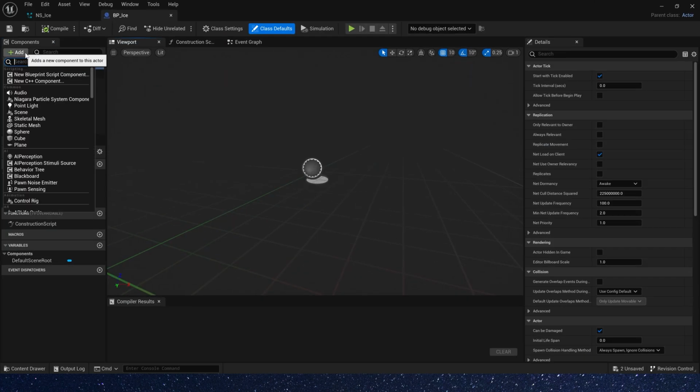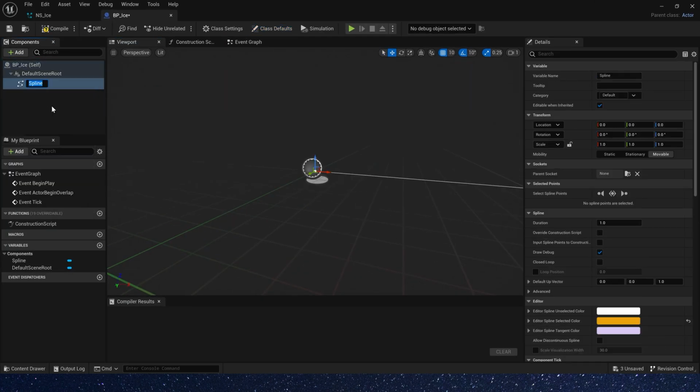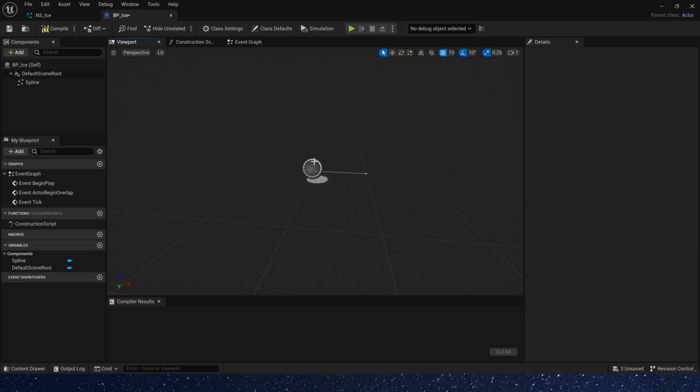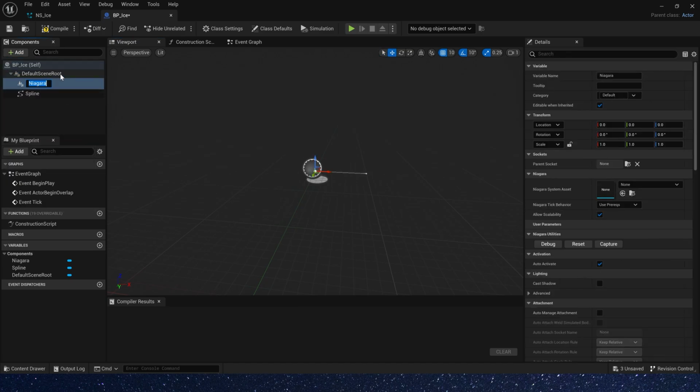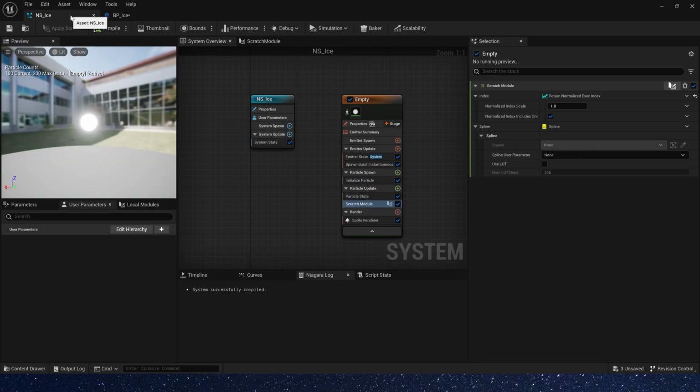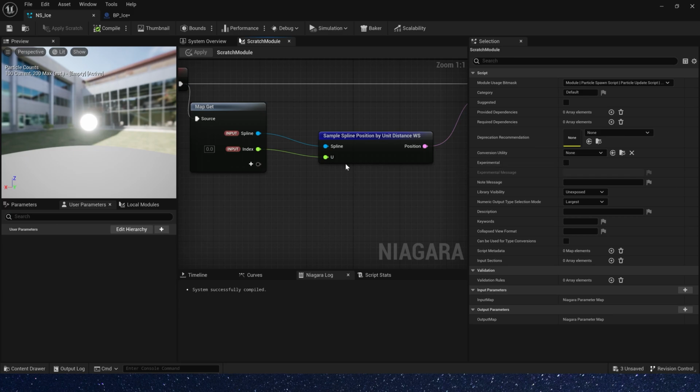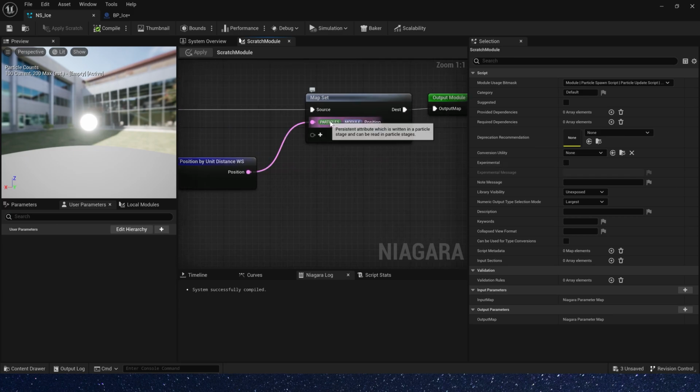Let's create a blueprint, and add a spline. Yes, that's what we need to use. And we need a Niagara system. Select the Niagara system we just created. Okay, now we can see it doesn't work. It should fill our spline, but it doesn't, so let's check it. Let's see. Yes, we found the error.